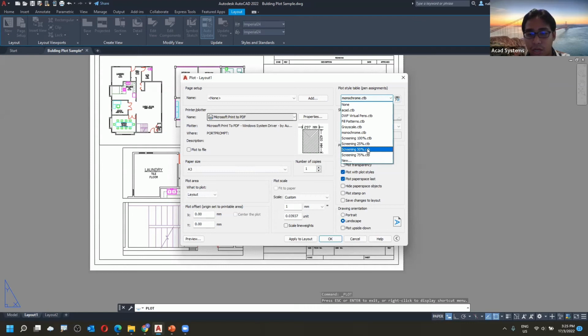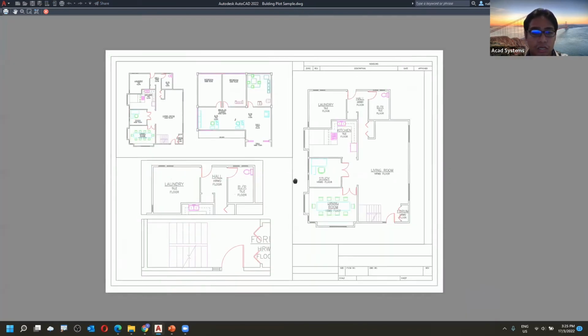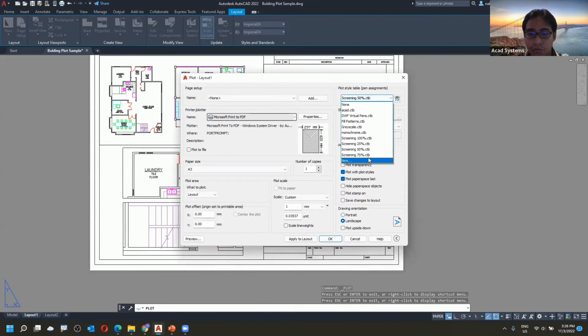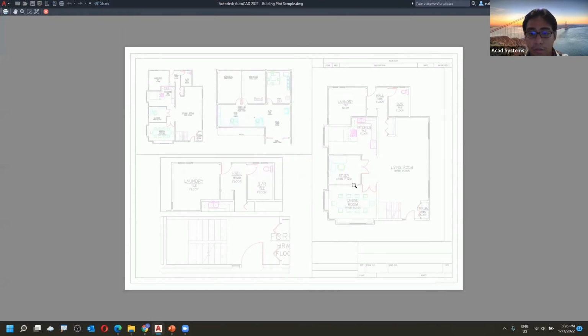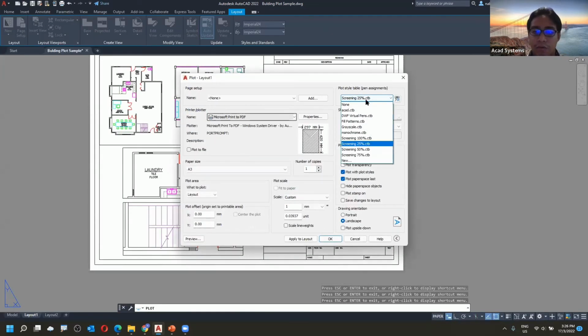For example, if I go with screening 50, and if I go to preview and then start to see that my view is a little bit blurry because of the screening, which has been reduced to 50, or maybe I want to go with 25 transparency and start to see my view look a little bit blurry over here. So that is some of the plot style tables that you can find from here.